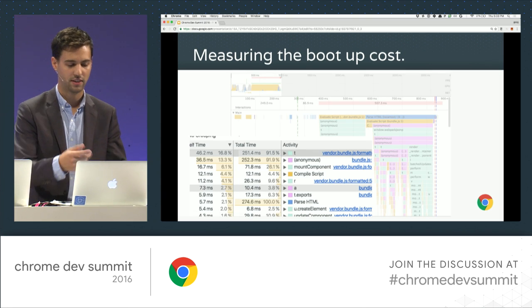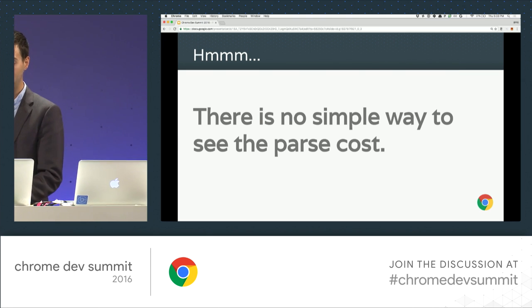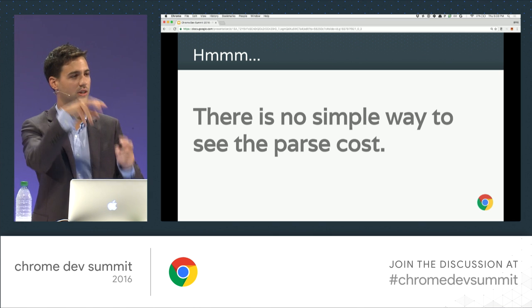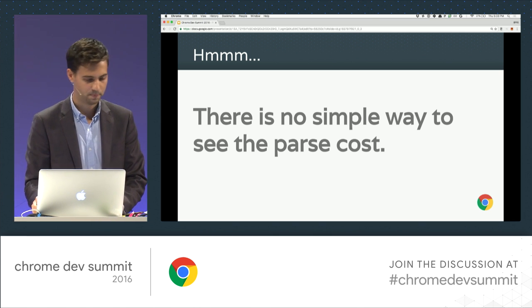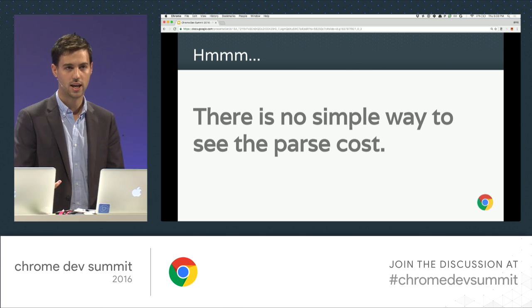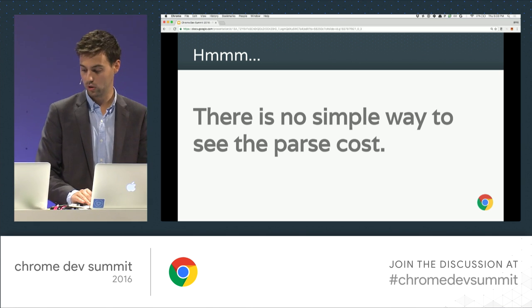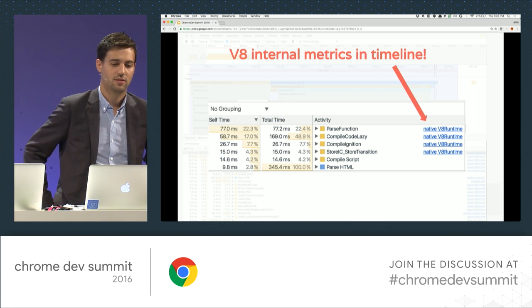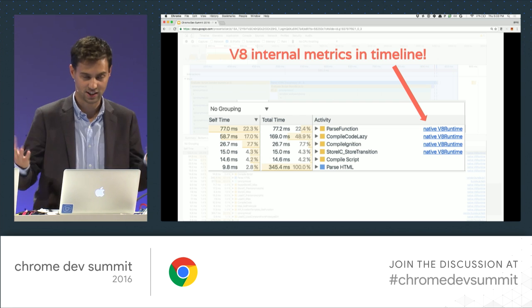So we start here, we have this T function. But I want to see the parse cost. And I know that I could step down into about tracing and click those checkboxes and reload it and then find it, but it's hard and it always confuses me. So wouldn't it be nice if there was a way that we could see those V8 metrics inside of DevTools? I'm happy to say that in Canary, we have an experiment. V8 internal metrics are now in timeline, which is exciting.